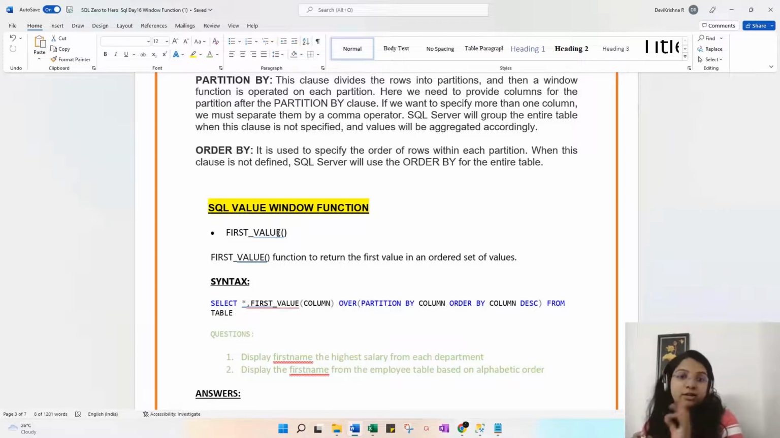In these kinds of scenarios, that is the reason we want to know each and every point of SQL, because depending on the scenario we can implement these functions. So remember: finding department-wise toppers in a college and department-wise highest salary in an organization are examples of SQL first value.